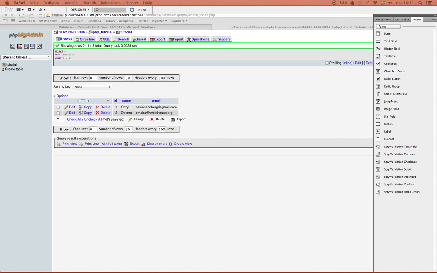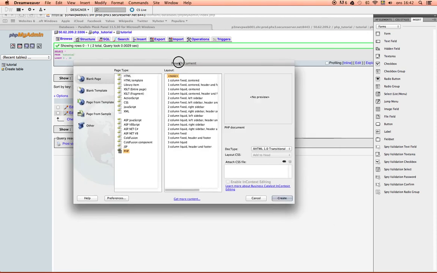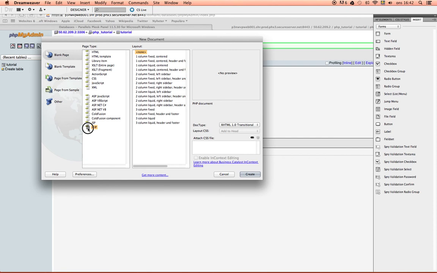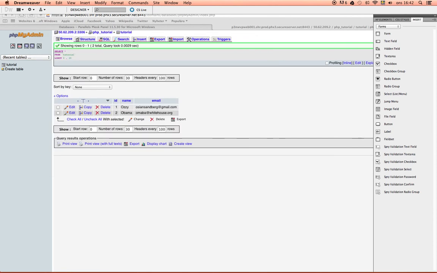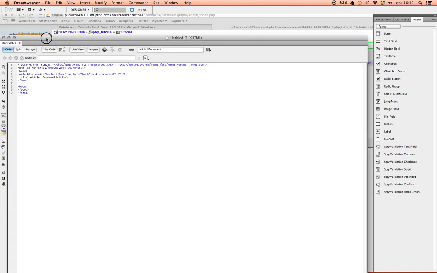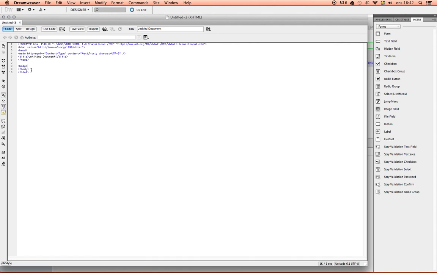We will create a new PHP file, a new document, and PHP. So this is what a blank PHP file looks like. But we will erase everything and start from scratch. What we need in a PHP script is an opening tag and a closing tag. Within this is the PHP script that the browser will use.